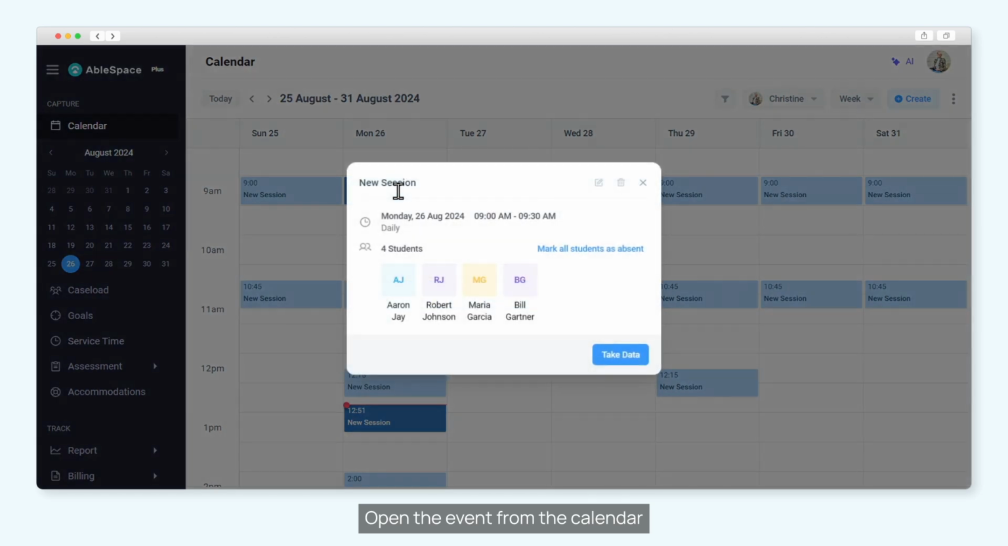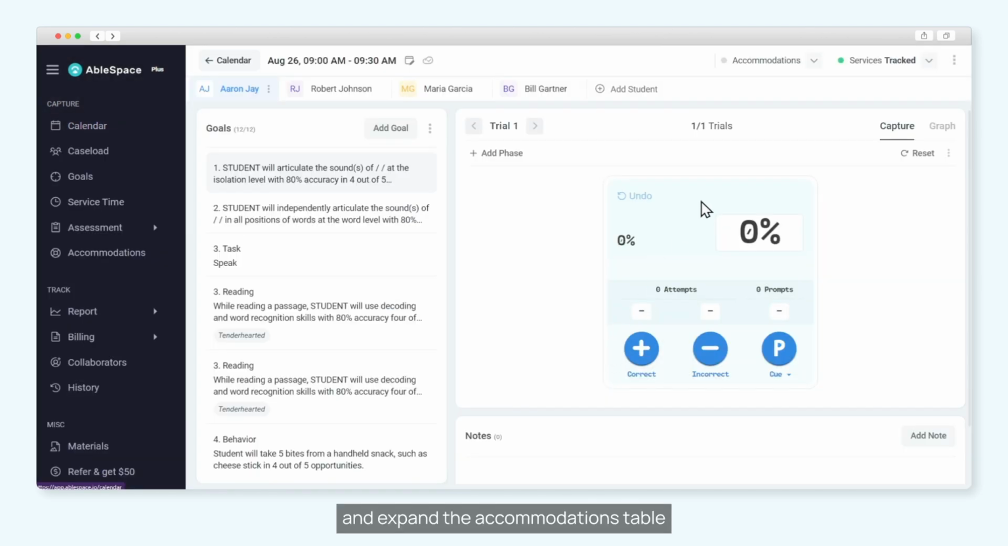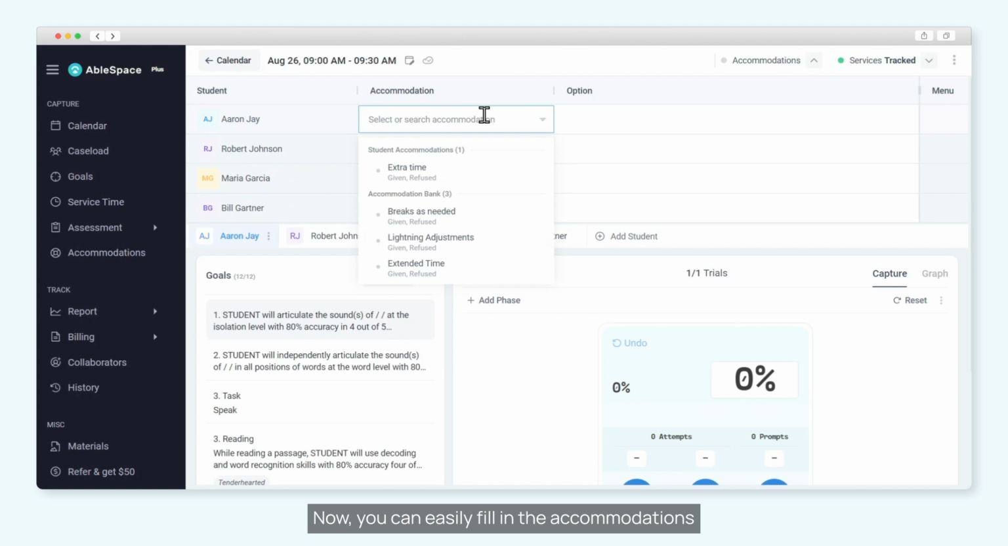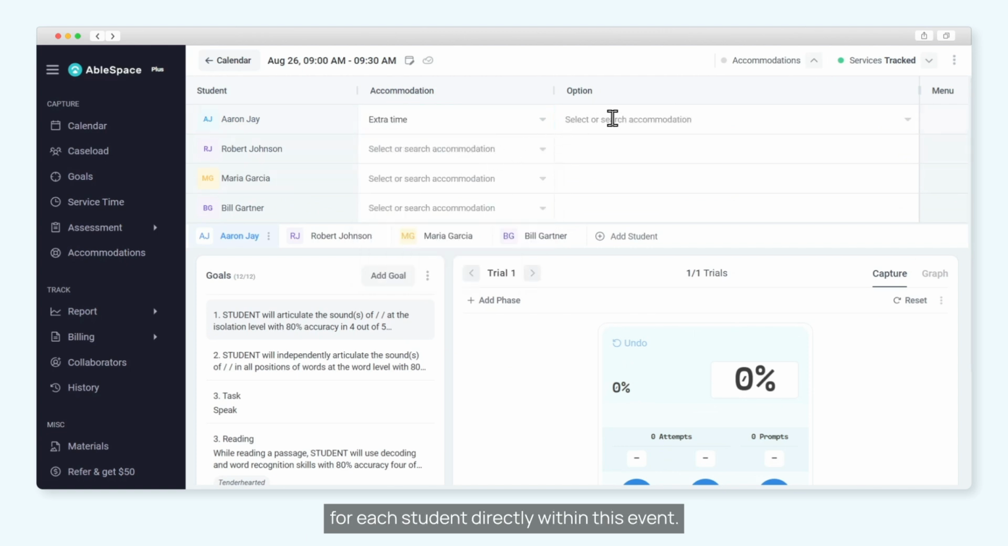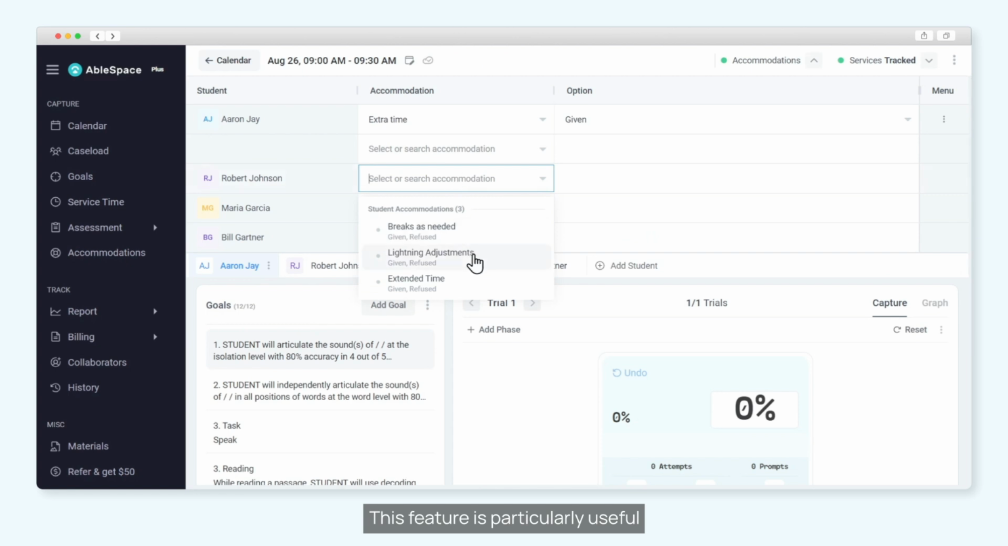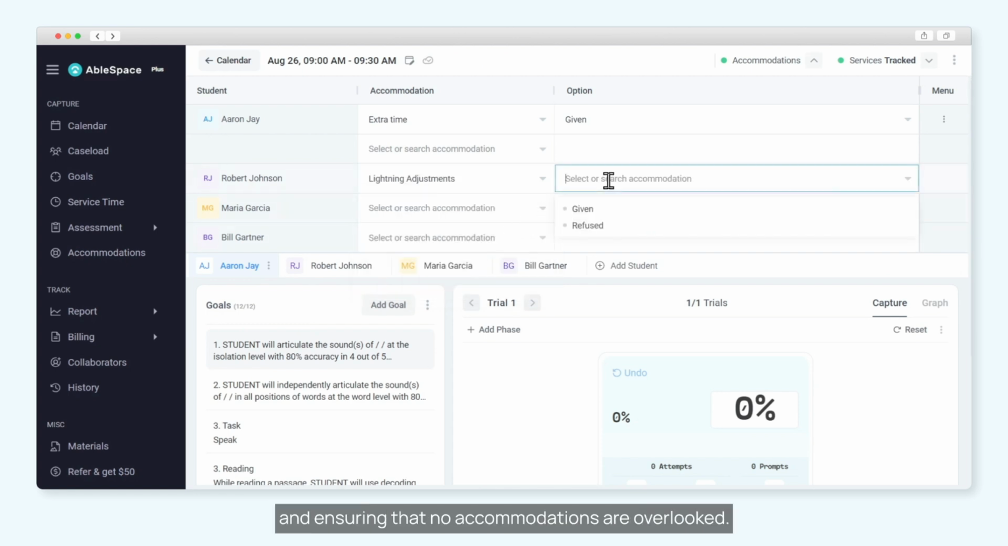Open the event from the calendar and expand the accommodations table by clicking on the arrow button. Now, you can easily fill in the accommodations for each student directly within this event. This feature is particularly useful for keeping everything organized and ensuring that no accommodations are overlooked.